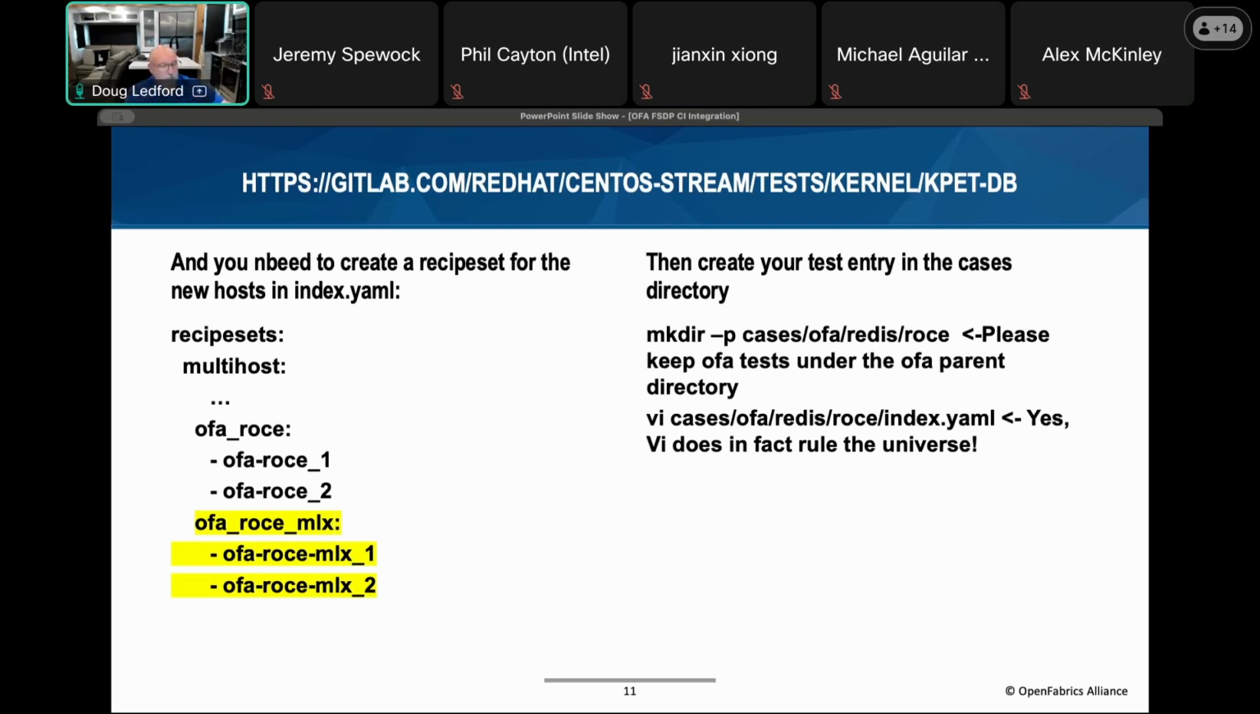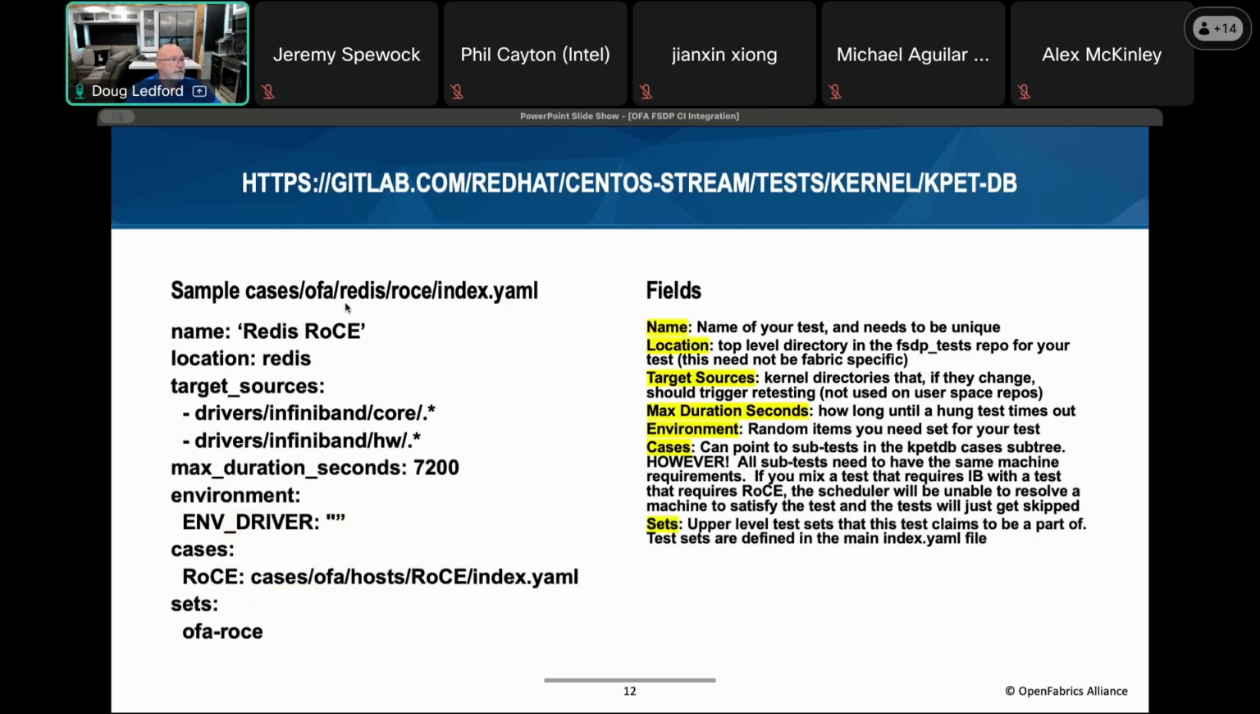If you tried to put all of those requirements on a single host, aka run all of the tests on a single test specification, the Beaker instance ends up saying, okay, we can't satisfy all these requirements with one host, and it ends up just skipping the test entirely. So it does not get run. So in that case, if you want to do that, what you have to do is you create, for instance, Redis Rocky. And you know where, the location is the top level directory inside the FSDP tests. I just assumed we would make a Redis directory.